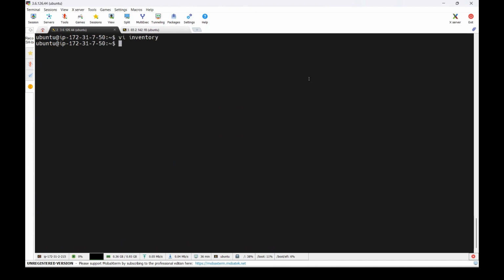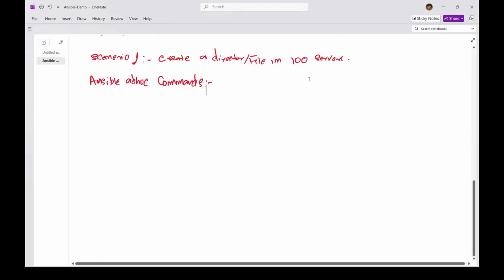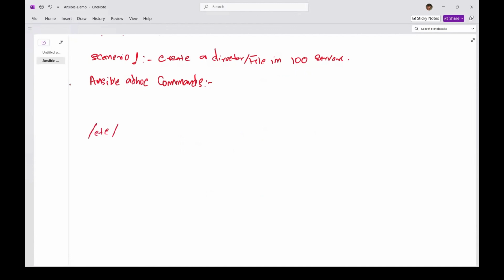Now, by default, Ansible has a directory to save the inventory file. And this is another interview question: what is the default directory for Ansible where Ansible creates its inventory file? The default directory for Ansible is /etc/ansible/hosts. This is the default. Hosts is the name of the file, and this is the directory. So in this file, all the host details, all the target server details are present.